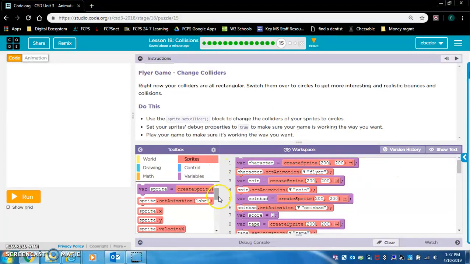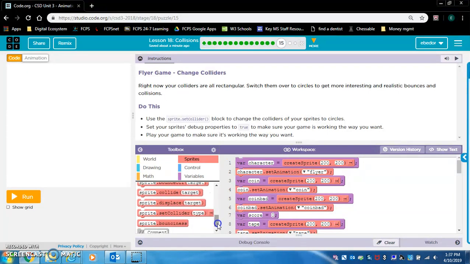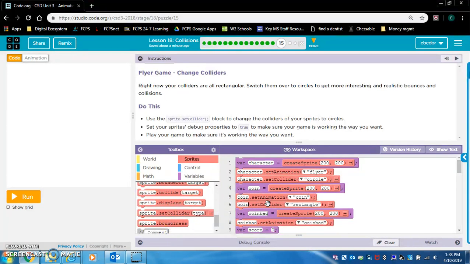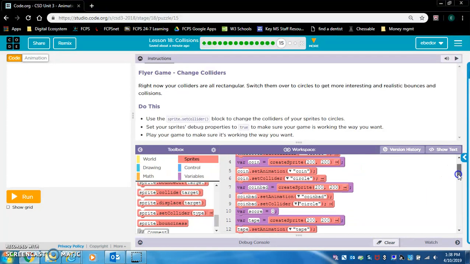Okay then. Let's find Sprite Set Collider. Okay, and character, change it to circle. Coin, change it to circle. Coin bad, change it to circle. Is that all my sprites?